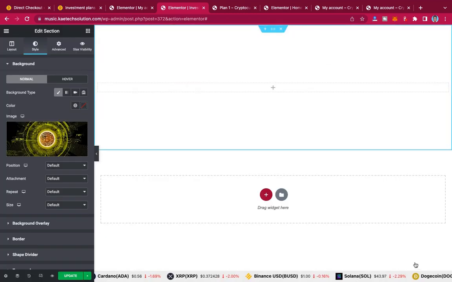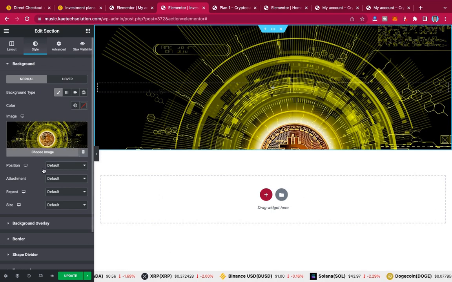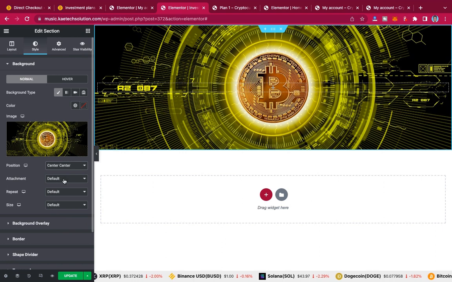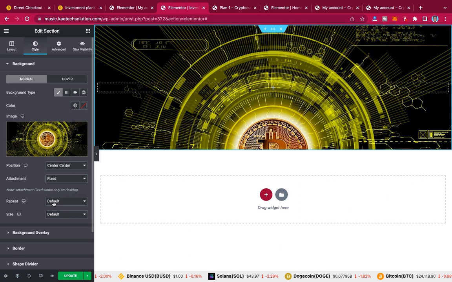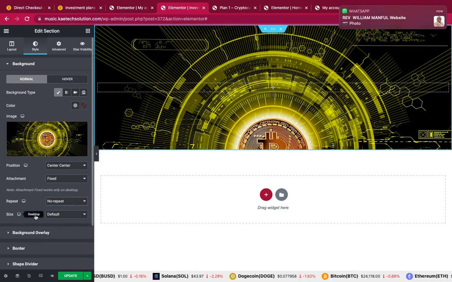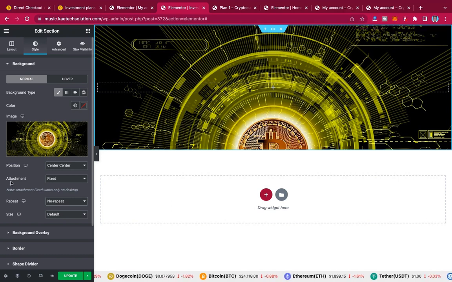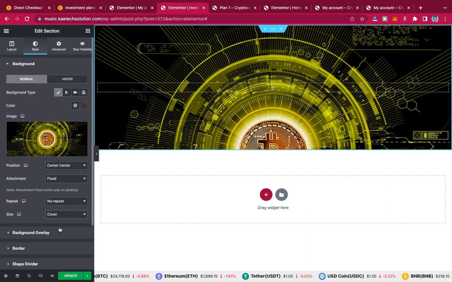You can, of course, use any image that you want. Okay, now the position, I'm going to make it center, and then with the attachment, I'm going to make it fixed. Okay, and then with the repeat, I'm going to say no repeat, and then with the size, I'm going to say cover. Okay, so that will fit very well.